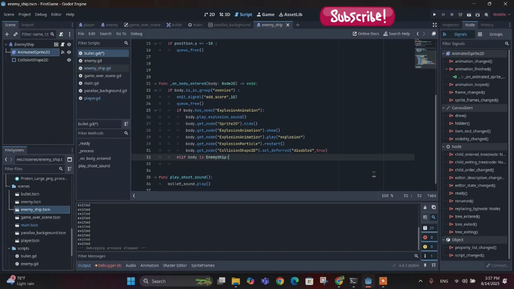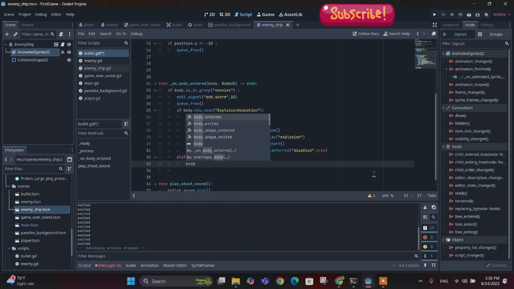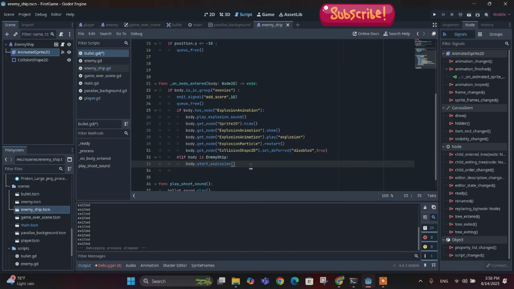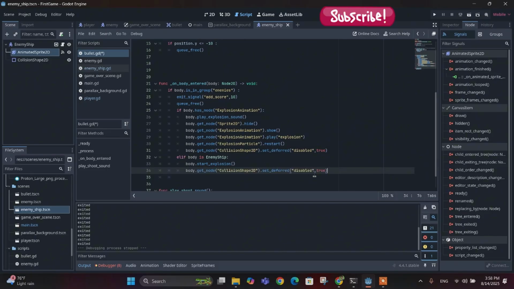So if it is enemy ship, then what do we do? Body dot start explosion. Do the same thing. We start the explosion. We also do this thing also. We don't want it to collide again and again. Copy. Disable the collision shape. And next what we do is we add the score.